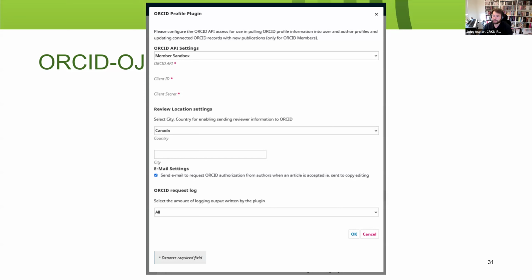Some of the things that I think are helpful for you to know as an editor, or maybe the one thing, is that there is a little option here that says email settings. That is currently checked in this screenshot to say send an email to request ORCID authorization from authors when an article is accepted, i.e. sent to copy editing. So if the person who is submitting the articles has not, through the submission process, clicked on buttons to send this off to authors, you can make this an automatic part of your journal management, which we do strongly recommend. It may already be set up. It may already be working like that through the library, but I do just want to flag this in case it's a place where you can start to do that.